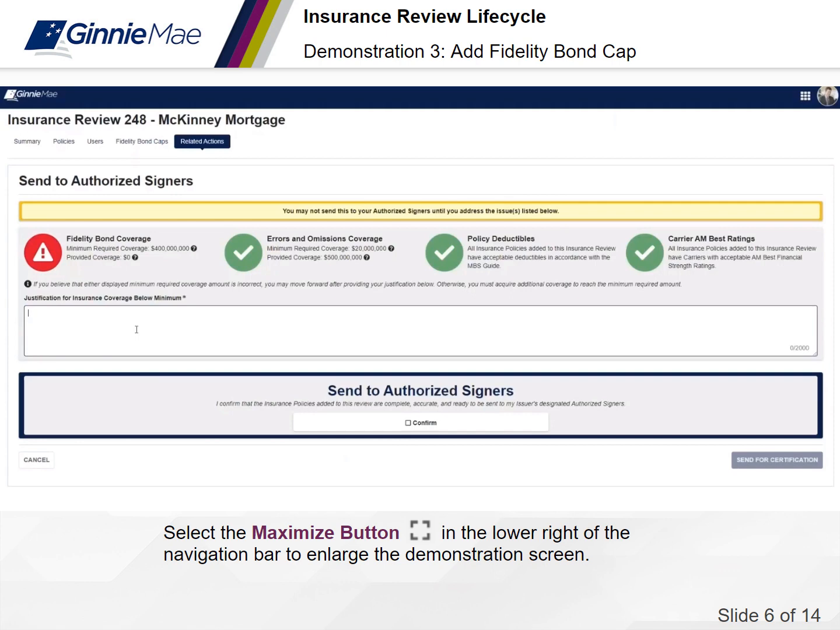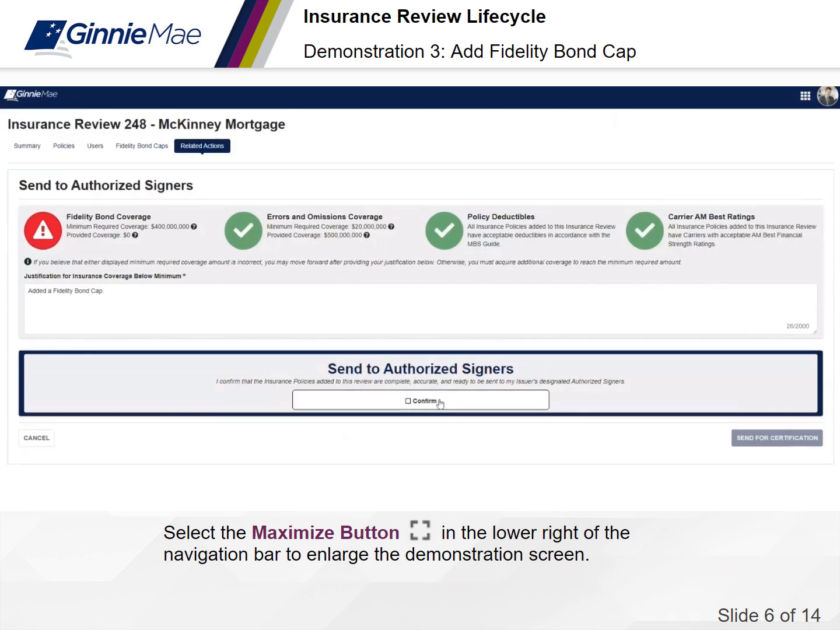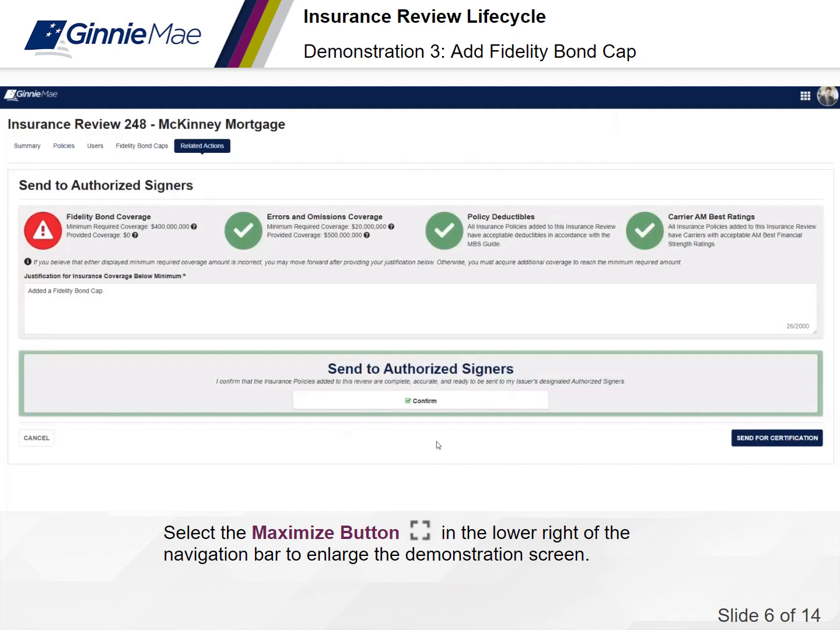If the policy information that I have submitted fails to meet the minimum required coverage levels of Ginnie Mae, I must provide a justification as to why the coverage is below the minimum. Once I confirm that the insurance policies added to this review are complete, accurate, and ready to be sent to my issuer's designated authorized signers, I may select Send for Certification.